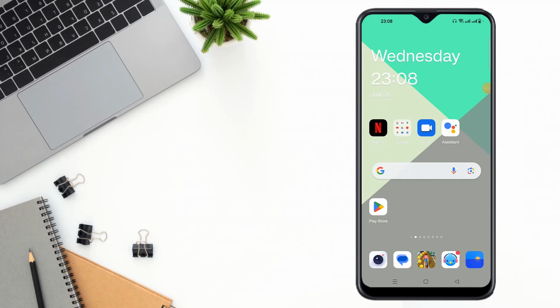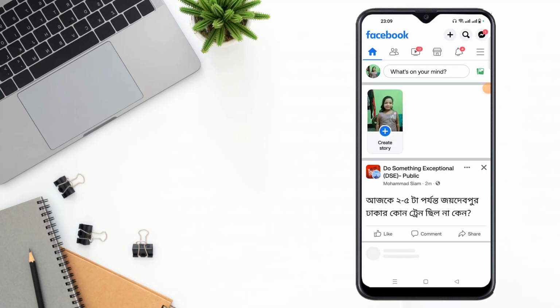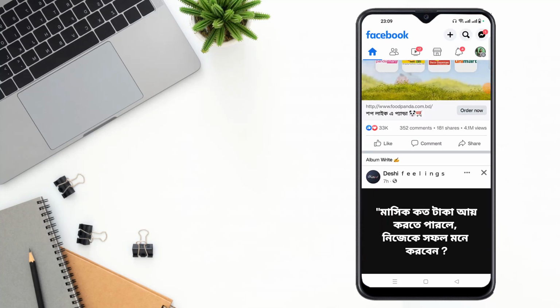Today I will show how to post on Facebook group. For this setting, you have to open your Facebook app. Then you have to go to the Facebook group where you want to post.